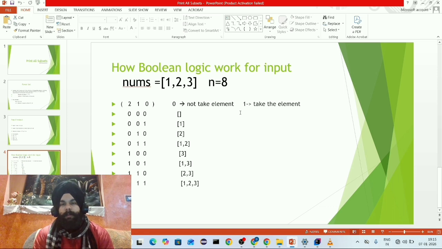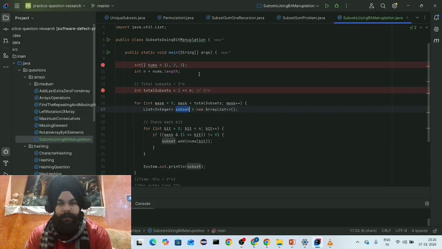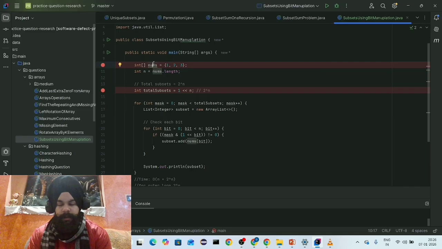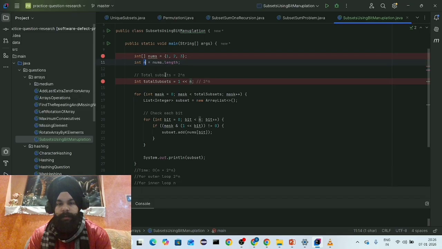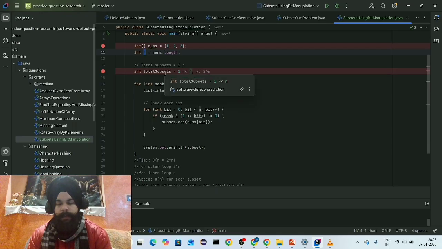So let's move to the code portion. In this we have a class, Subsets using bit manipulation, and one main method. Inside the main method, we declare the nums array of elements 1, 2, and 3, and n is the length of nums. For calculation of the total number of subsets, we can use this formula.